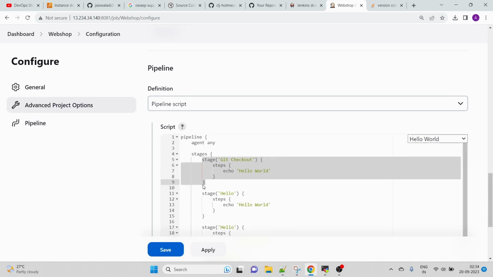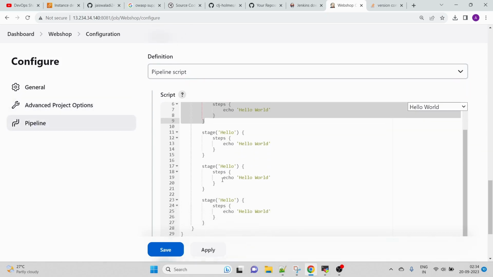Two braces are there, until 2 braces I copied, then created multiple times I just copied. Okay, and these are like 4 stages as of now. Okay, so now I will edit and make changes.